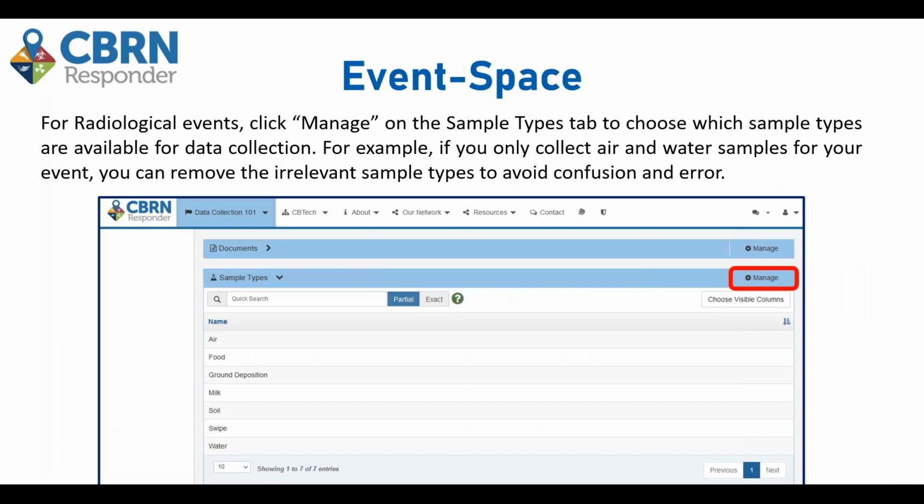This is a radiological specific item. We do have the sample types that are listed. You can manage the default sample types on your event by clicking that manage button. So if, for example, your organization only collects air and water samples, you may not want all of the other 5 there to show up on the mobile app for data collection. That way it just avoids any confusion on the data collector's end.